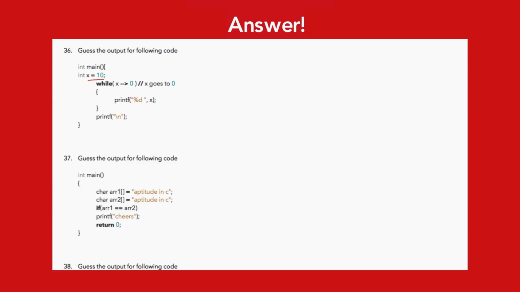Time's up. Here is the answer. So we have a variable x equal to 10 and we have a while loop in which we have a condition as x-- > 0. This can also be read as "x goes to 0". So technically this statement is x-- > 0. However, for the compiler, this and this are not technically different. So the compiler is anyways going to execute this.